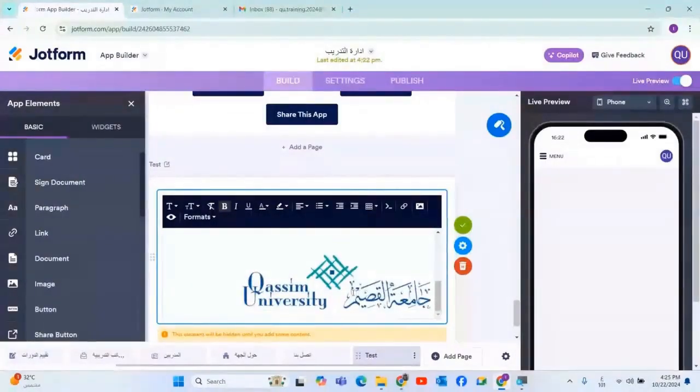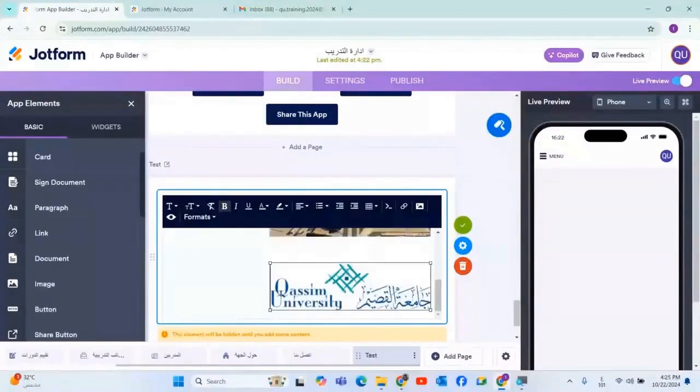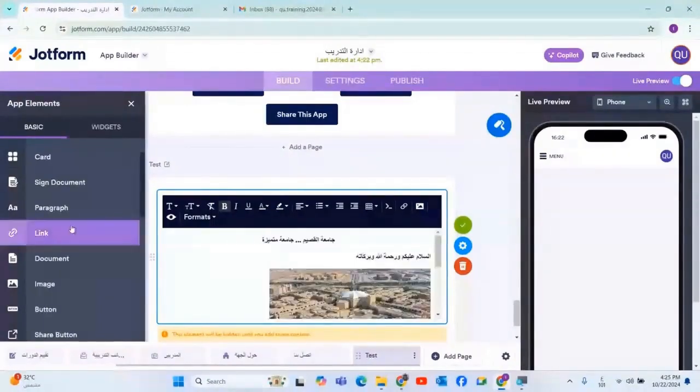I can insert or edit a link and put the URL for Qasim Uni. As you can see, I've placed the link for Qasim Uni here. They mix old and new. I haven't explained link creation. I can add images and I can add links.